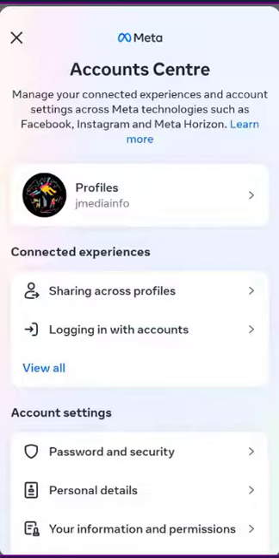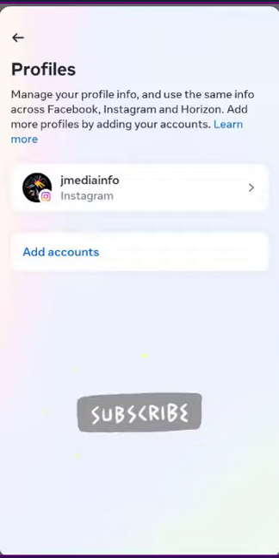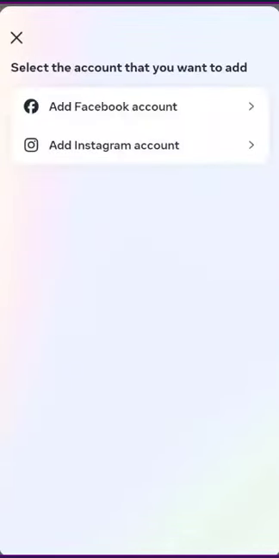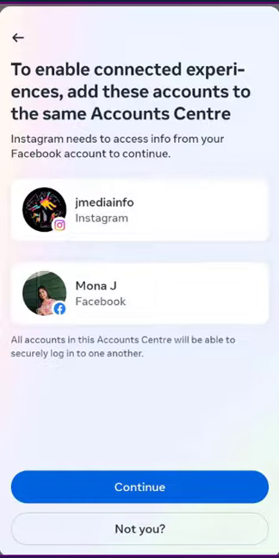Here, we need to click the Profiles tab. Here, we need to click the Add Accounts tab. Again in this screen, we need to click the Add Facebook Account tab to connect our Facebook account. We need to continue with the video.